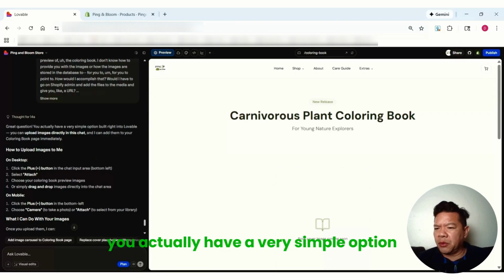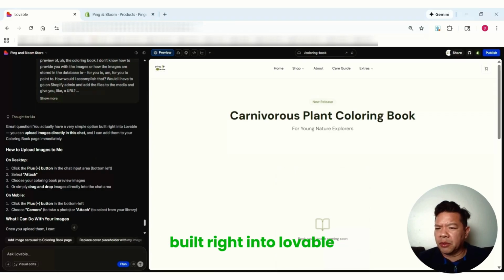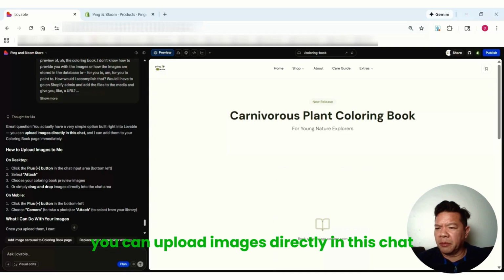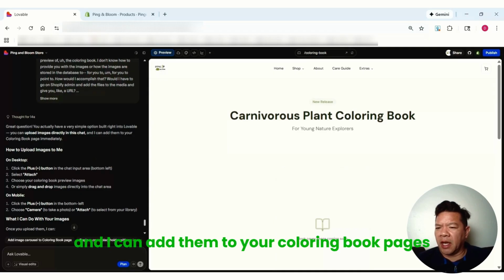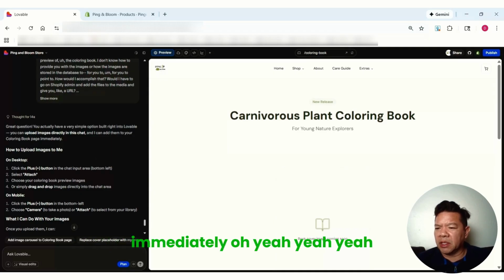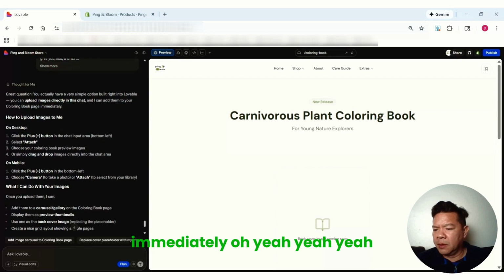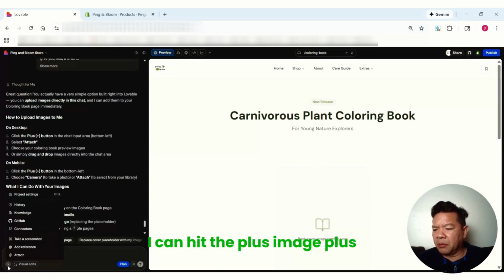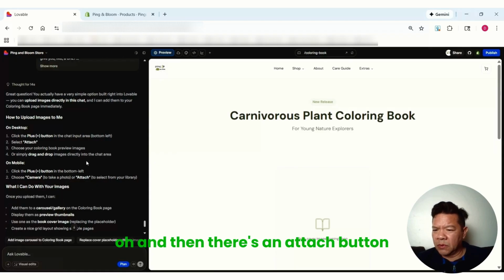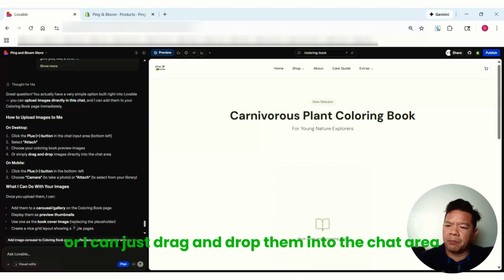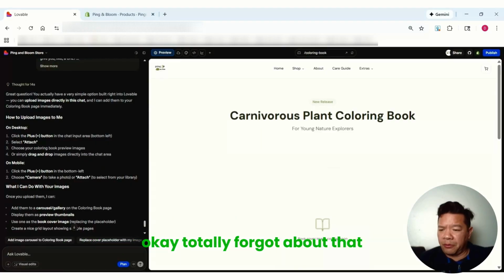All right, great question. You actually have a very simple option built right into Lovable. You can upload images directly in this chat, and I can add them to your coloring book pages immediately. Oh, yeah. I totally forgot about that. I can hit the plus, image, oh, and then there's an attach button, or I can just drag and drop them into the chat area. Okay, totally forgot about that.